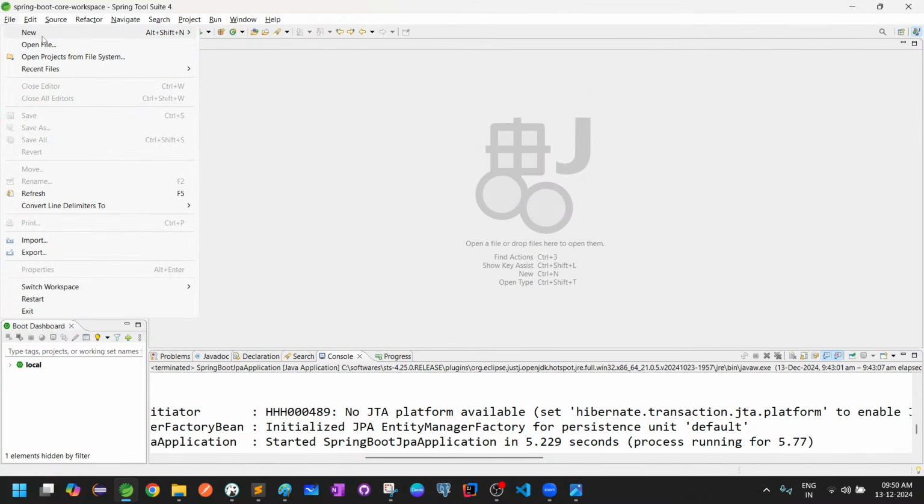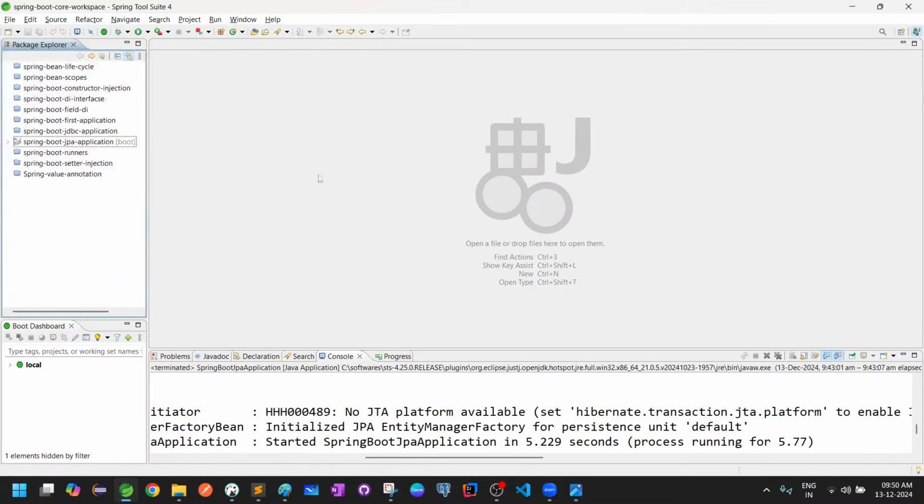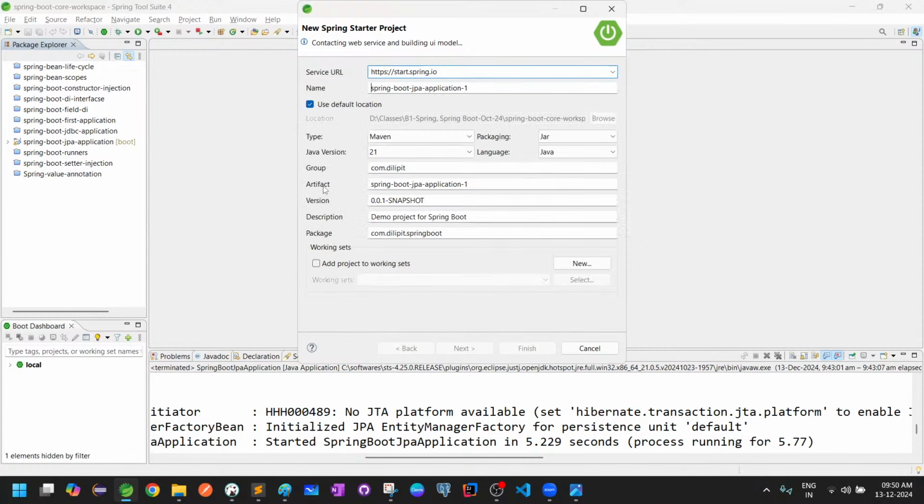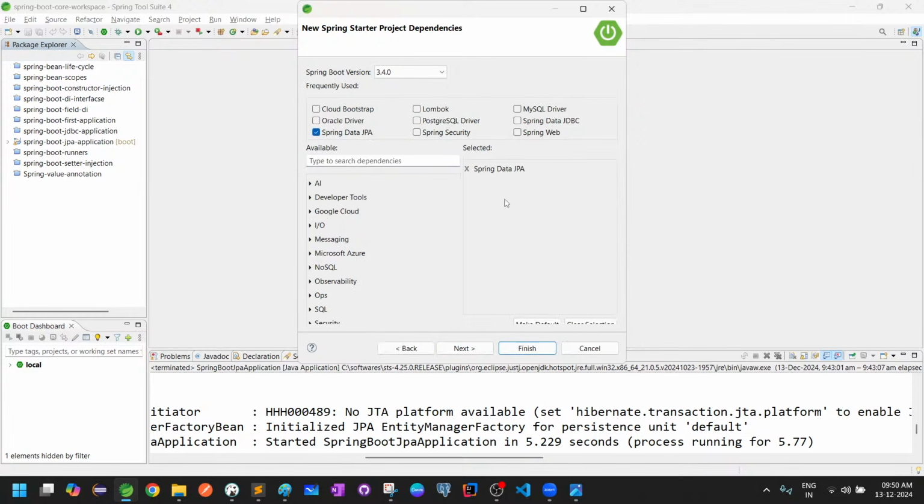So file, new, Spring starter project, Spring JPA app, or something, whatever it is. Next, you know what modules you have to take here: Spring Boot Data JPA and whatever database you are using. These two are mandatory.